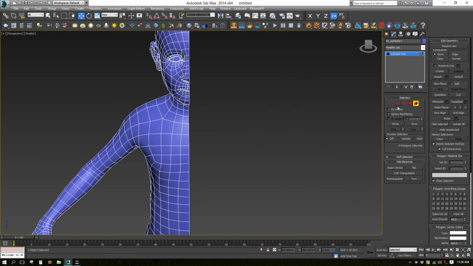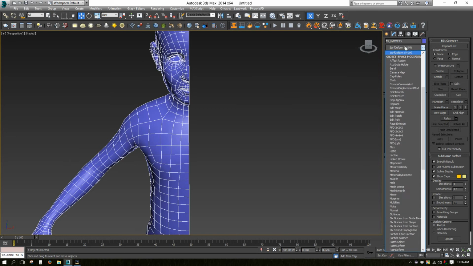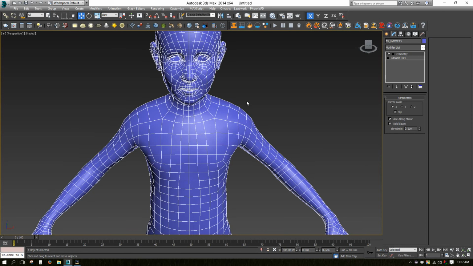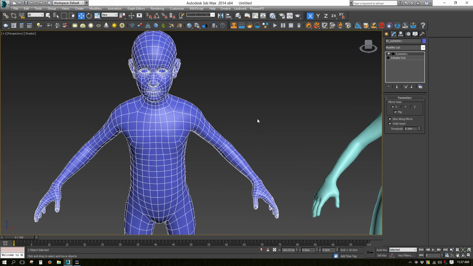Delete this half, the destroyed half, and apply a symmetry modifier. Here's the symmetry modifier, and flip. So this has the fixed symmetry. Collapse the stack.